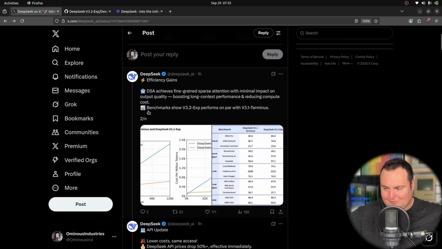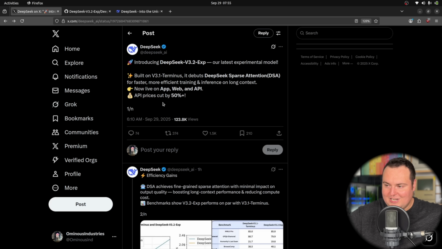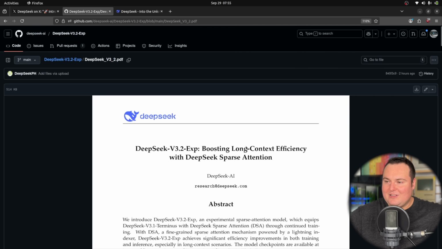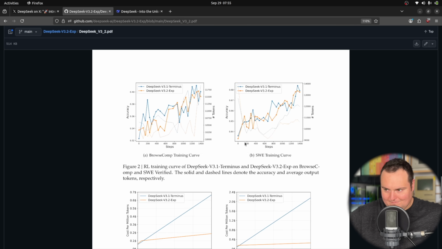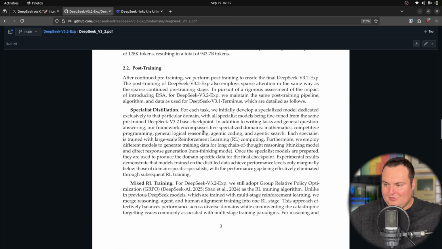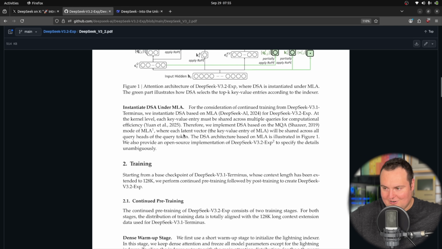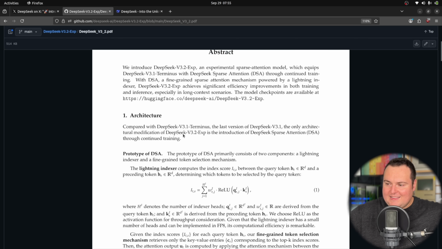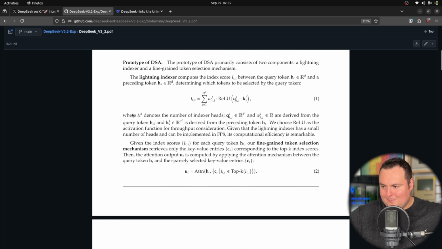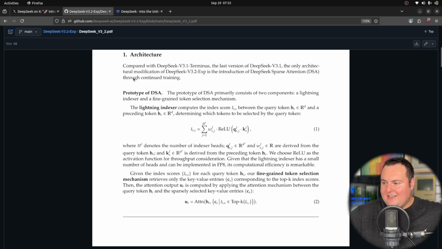Now, of course, there is more technical consideration that goes into that, and for that, we can quickly look. They did put out a small paper here. It is actually relatively short. Obviously, a lot of this is going to be a very niche thing for folks who would actually want to read this or even understand it, but I think the simpler way to put this is basically they talk right here and they say that the prototype of this consists of two components, a lightning indexer and a fine-grained token selection mechanism, which you may be like, well, Bijan, that's quite obvious.